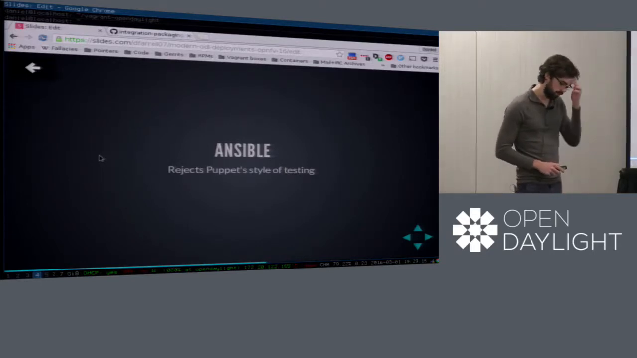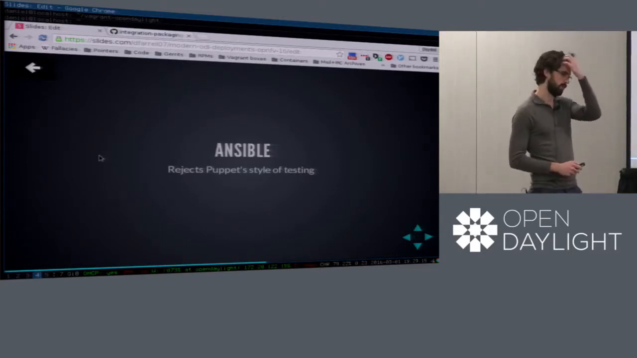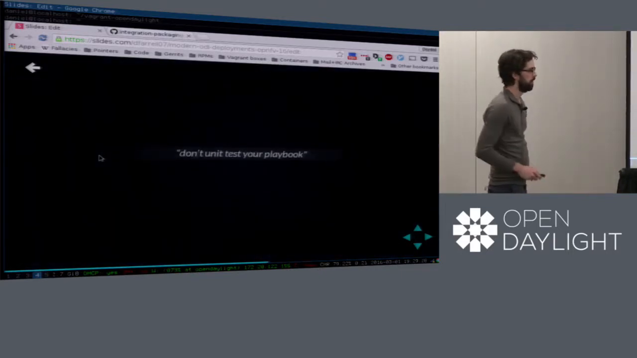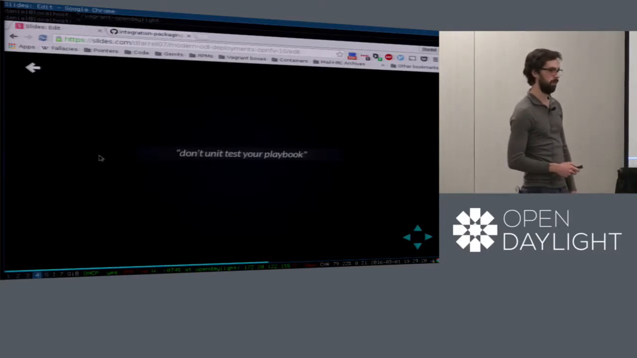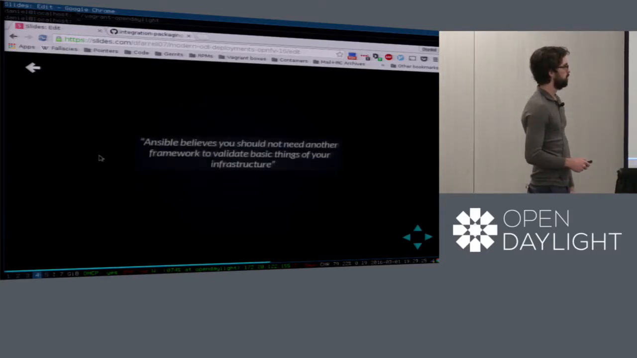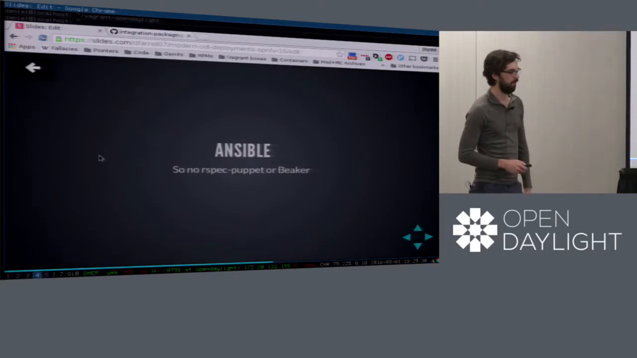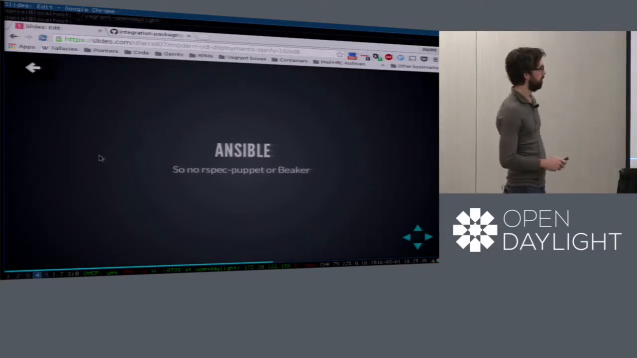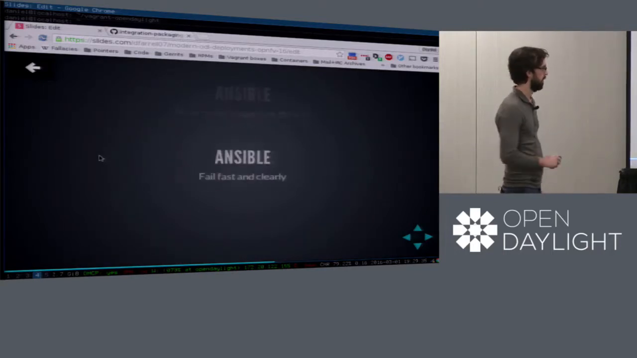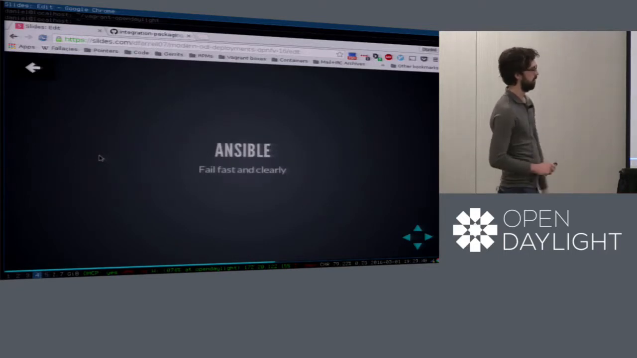One reason why it's so short, though, is because Ansible actively rejects Puppet's style of testing. These are quotes from the documentation: "Don't unit test your playbook," pretty explicit. Ansible believes you should not need another framework to validate basic things of your infrastructure. They're definitely poking at Puppet with these. And they have kind of an alternative. So backing up, there's no RSpec Puppet or Beaker, so that's a little sad. I liked Beaker, but not too sad about RSpec Puppet.